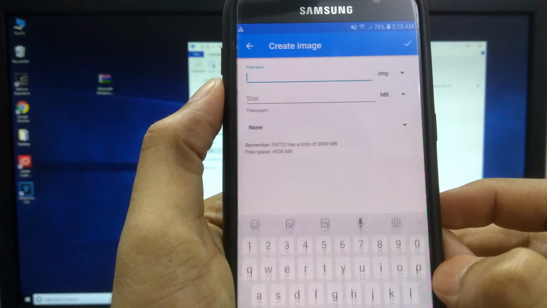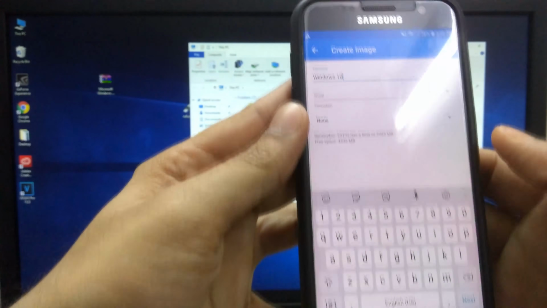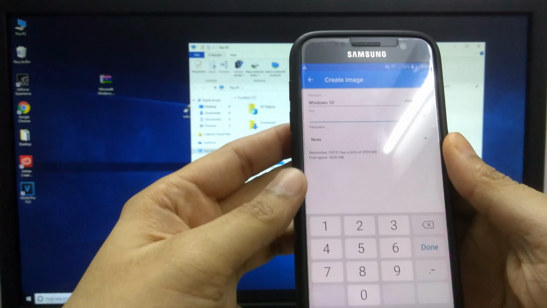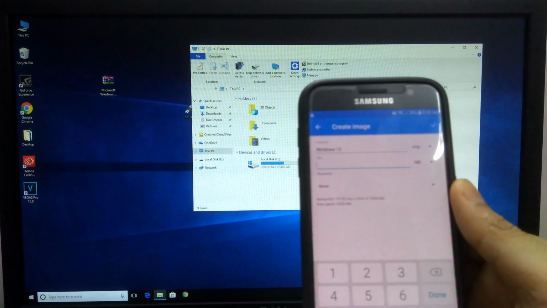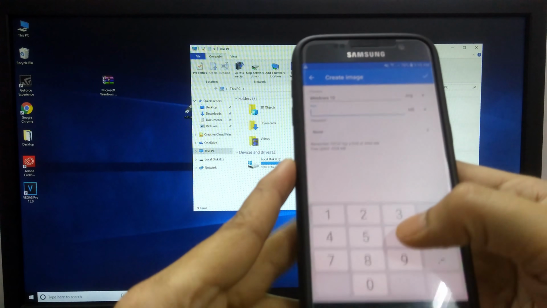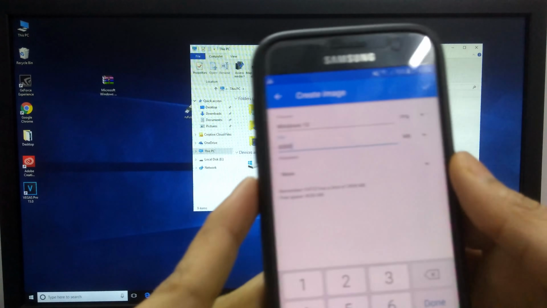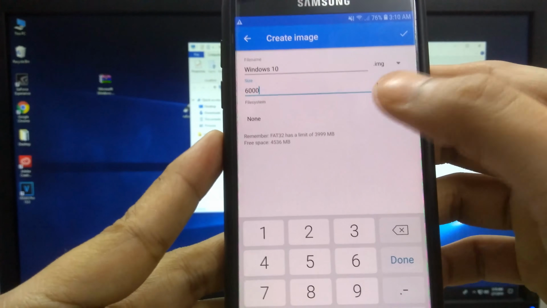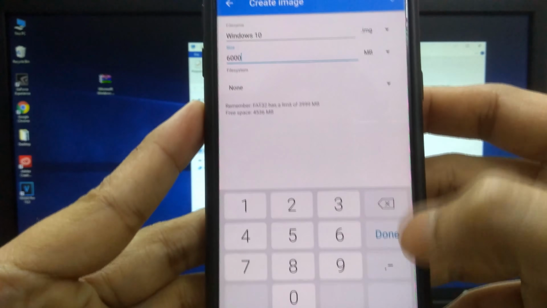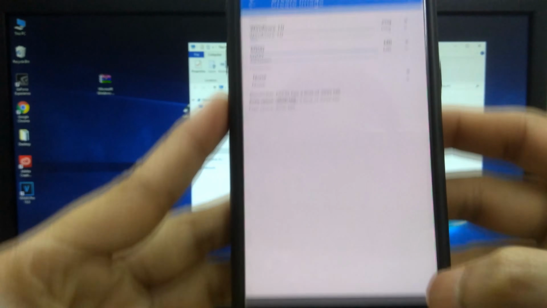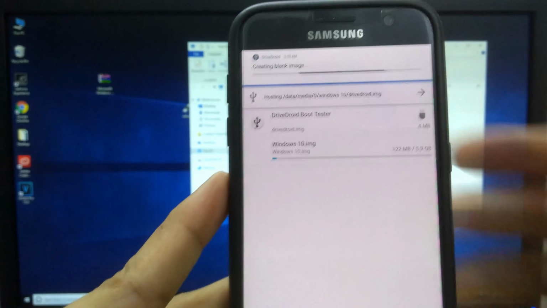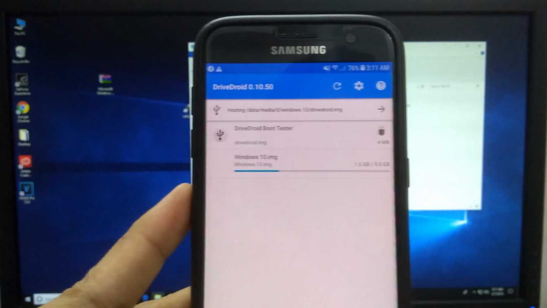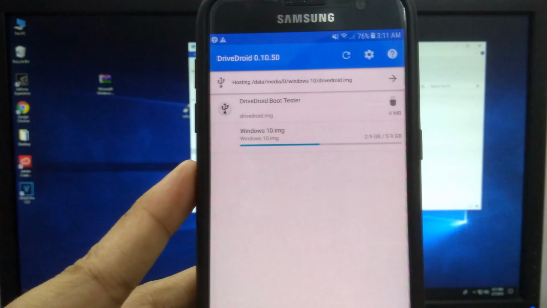I'll click on this plus sign and I'll click on the first option which says create a blank image. I'm gonna name it Windows 10 and the size which I will allocate to this partition will be 6 GB. Yeah, okay, so I have allocated 6 GB to this partition and I'll click on done and I'll click on this check, right check. The Windows 10.img partition is getting created, so I'll wait till the time it completes.